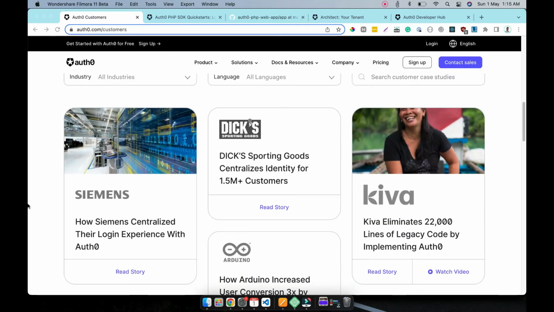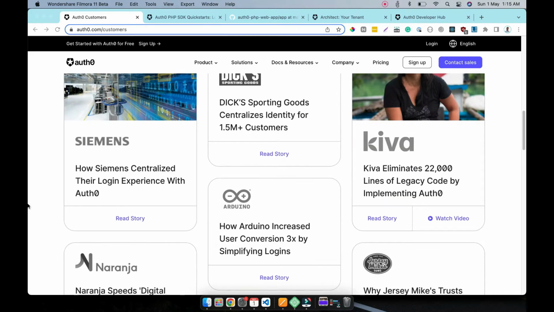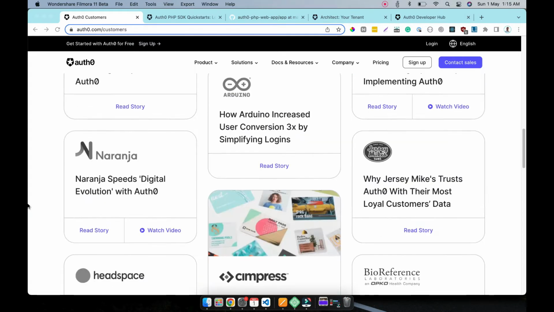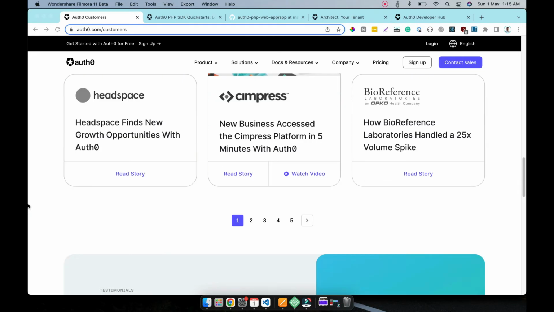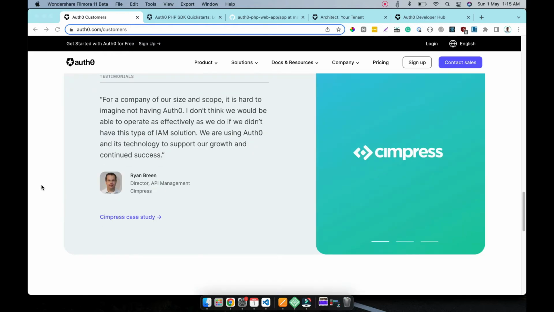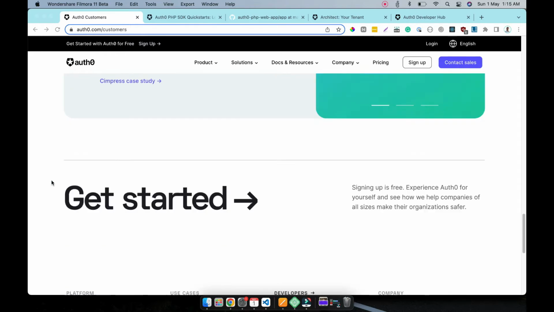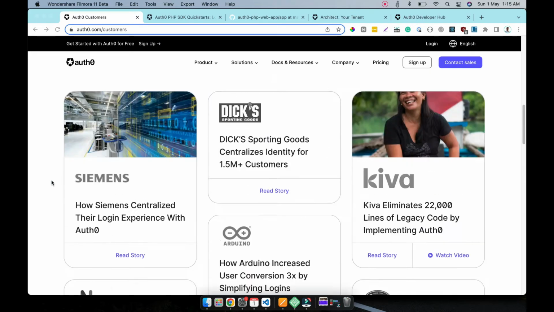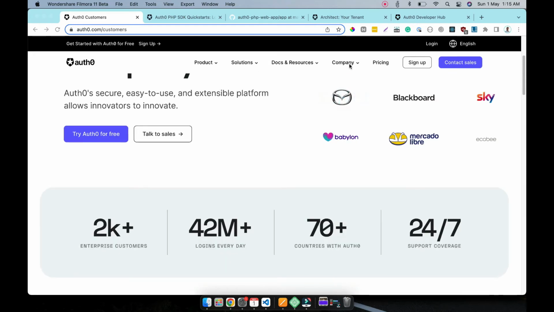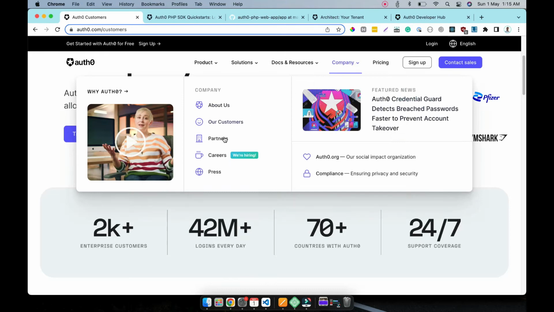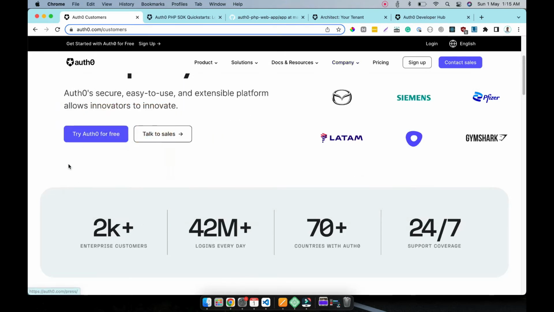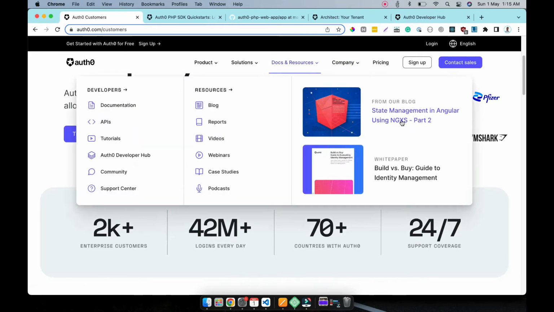If you are too much into reading about customer case studies, there are a lot of good case studies here, so you can take a look. There are some videos as well and customer testimonials here. So go to auth0.com, and then you can see here, in the company menu, they have the customers. So here you can see all the data.